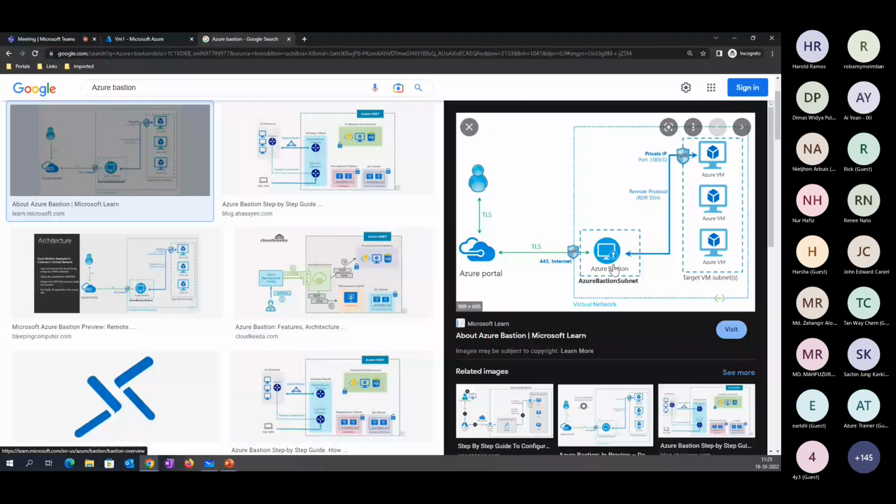We'll be using this one. Browser-based access is what we're going to do with the Microsoft Bastion service. The type of option we are generally using is the browser-based option. Now, the detailed Bastion service details.